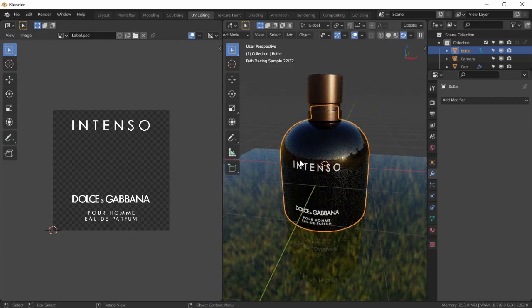Alright, so that brings us to the end of this part. We're then going to move on to lighting, sorry. And we're going to pick back up from where we left off.